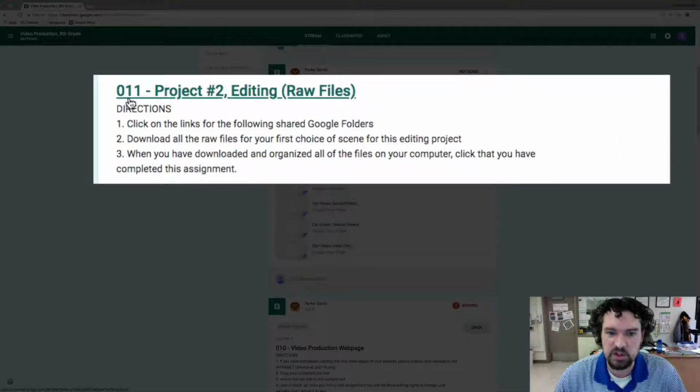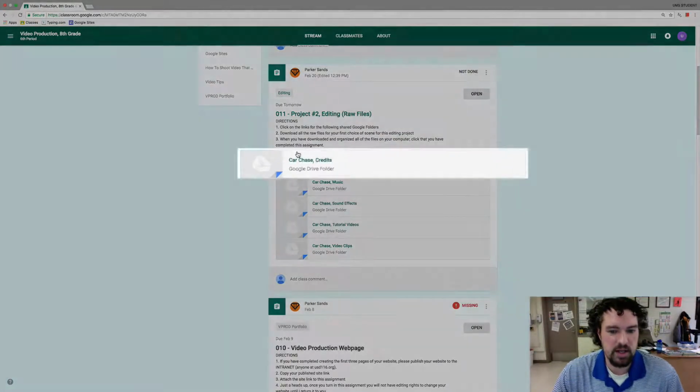So it's project number 11, we've got project number 2, editing. Here are the raw files. We're going to click on the links for the shared Google folders. We're going to download all the raw files in each of these folders, and then when you're done, you're just going to mark that you've completed the assignment. So first is the credits.